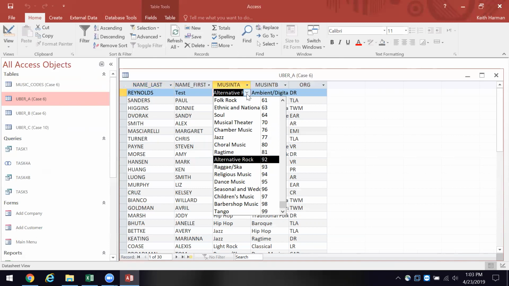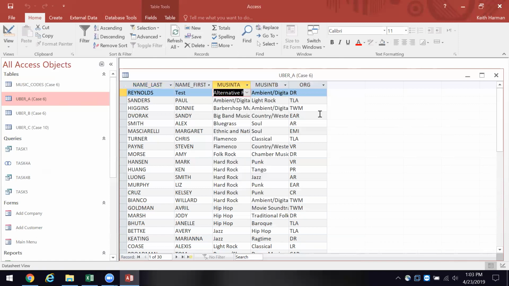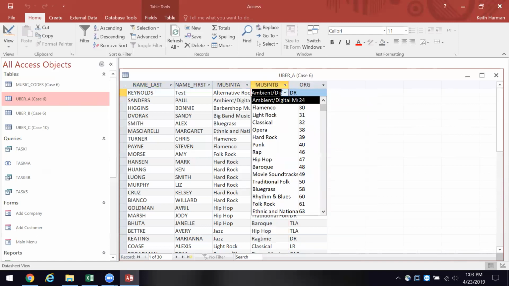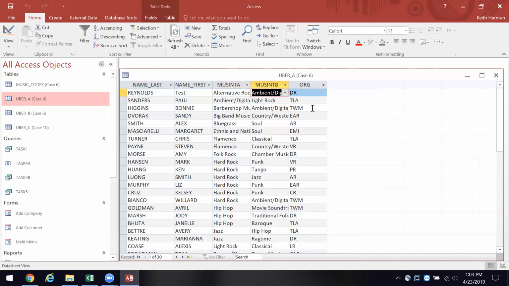I think we did a little bit of this before when we looked at developing tables, but we use a drop-down menu here as a data integrity device to make sure that we code this musical interest correctly, or we identify it, okay? So we've got their musical interest A, and it's going to be the same thing with musical interest B. This just makes it easier to input the data, and it has a code with it.